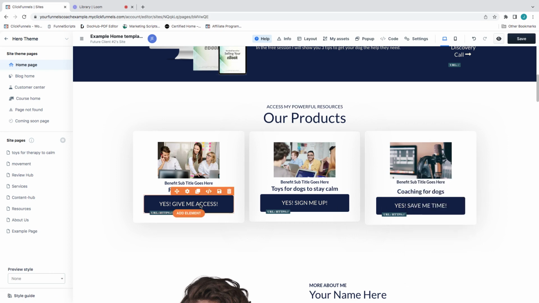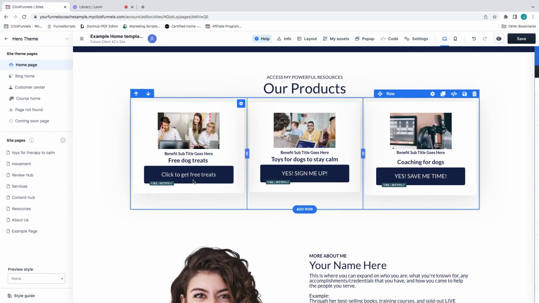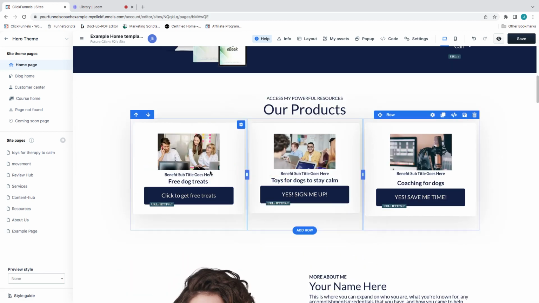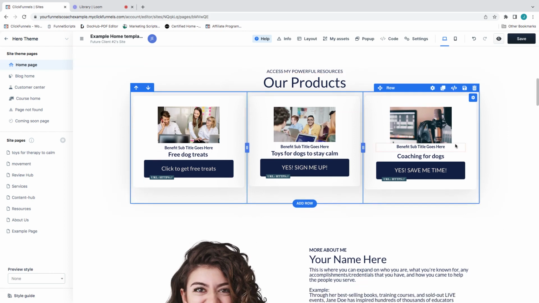And then you go here. Yes, give me the click to get free treats. And this would take them to the opt-in funnel, or the funnel that sells the free dog treats. So again, the value ladder right here, you can change however you want the wording to say right here. And that is that section.